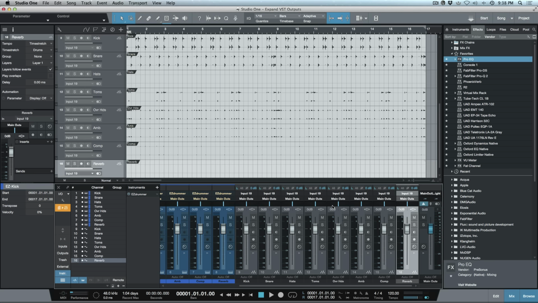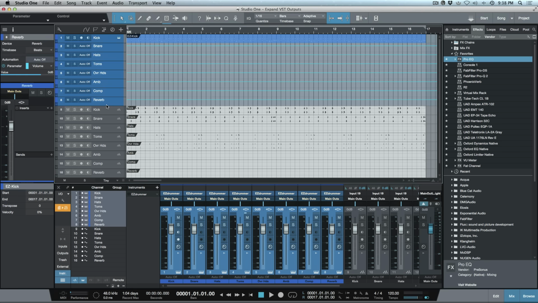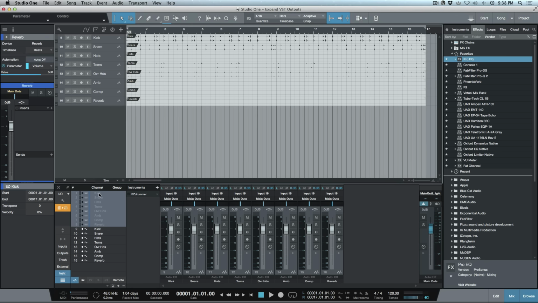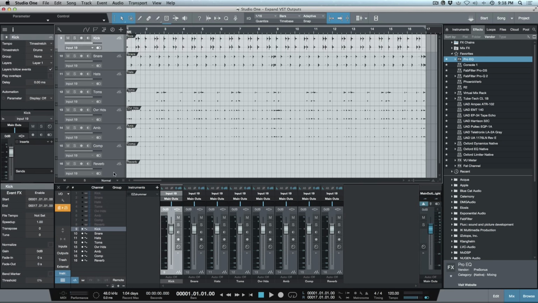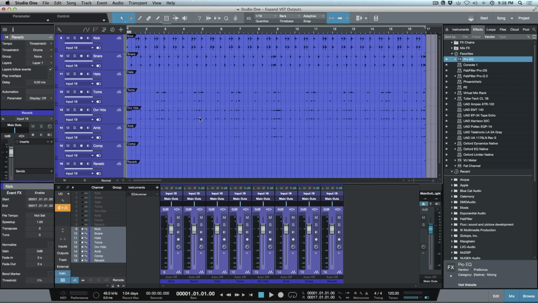Okay, so there we go. Those tracks have come back in. Now I could just disable EZdrummer, take all of these tracks over here, and I've got a shortcut to hide them. Then I can change the color to whatever I want. We'll go with this nice color over here. And now I have all these tracks available as stems, and if I had any processing, that would be rendered into the stems.